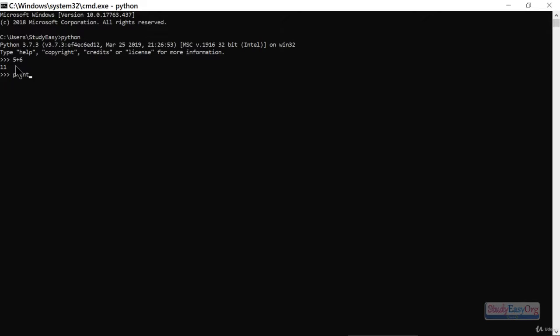Likewise, if I type in print hello world, then it will display hello world. So this printing is done via Python. So indeed we are executing Python code directly from the command prompt. Now this is not feasible. This is good for a single liner statement. There is a better way.